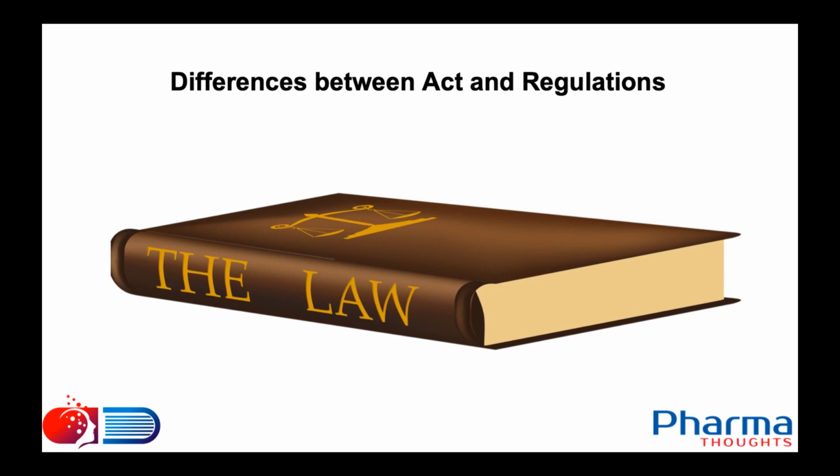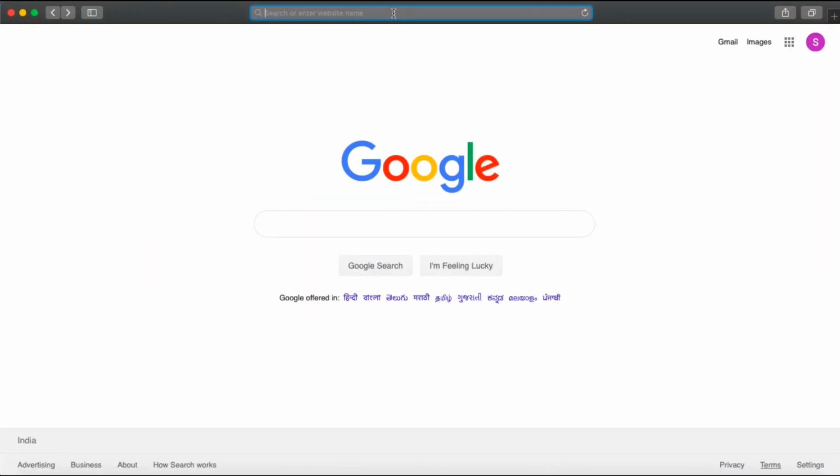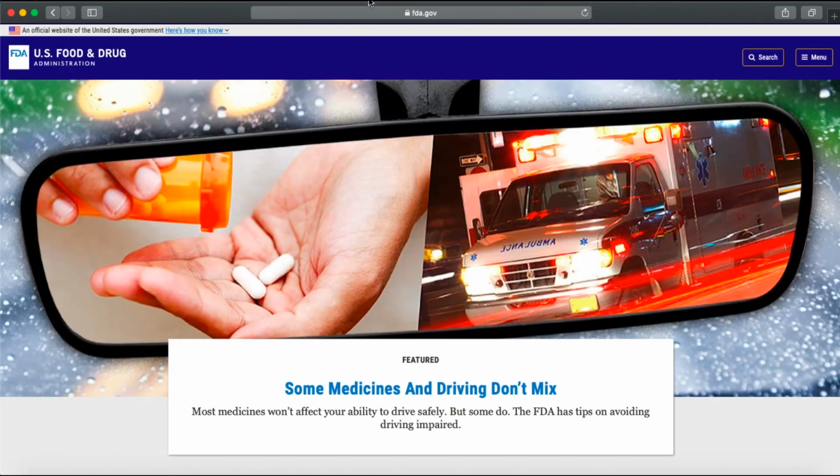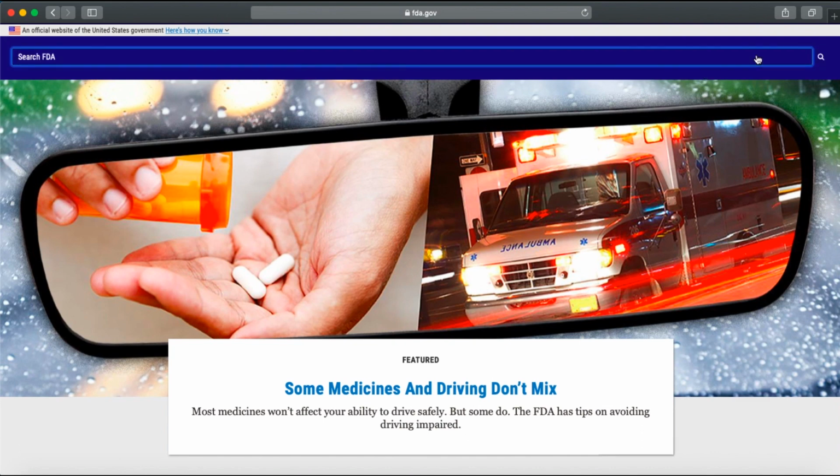So let's begin with the differences between an act and a regulation. In one of our previous videos, we have seen the differences between a regulation and a guidance. But here, in this case, I am going to tell you the differences between an act and regulations. In order to see that, let's go to the FDA website to get some information. So here I am entering into the FDA website. It is fda.gov. In this website, I am directly going to the section warning letters.